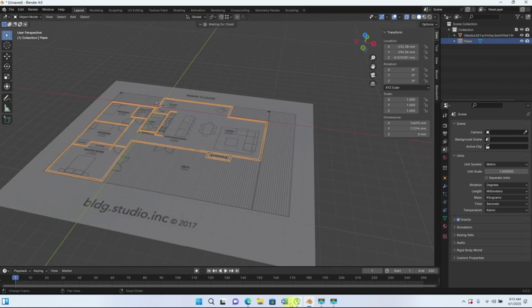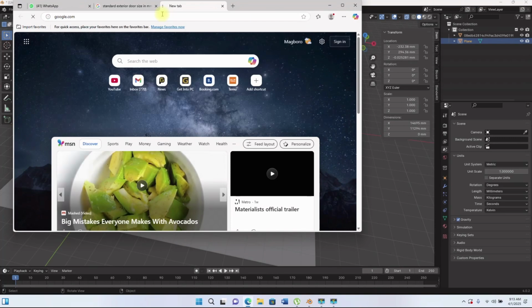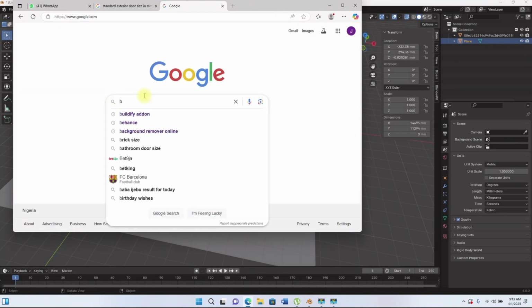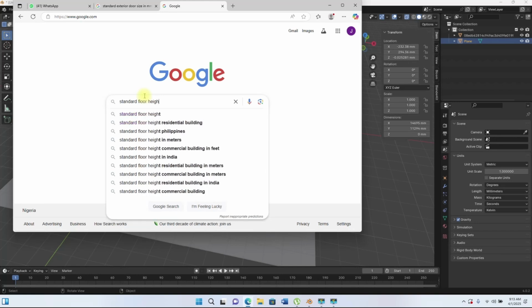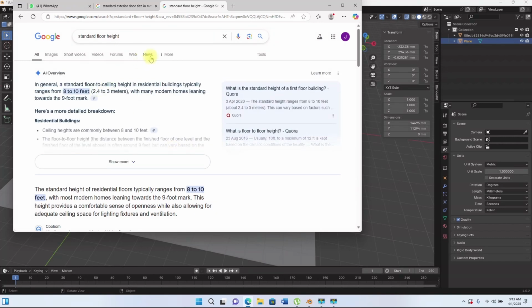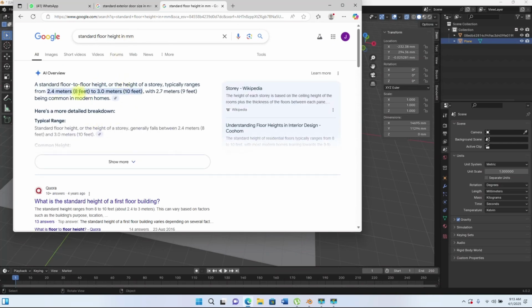And now, basic wall heights in architecture: a basic floor is 3 meters to maybe 3.3 meters. All right, so you can just type standard floor heights, and then it's going to give you. You can also say in, because you're working in millimeters. So you can see 3 meters, which is 10 feet. All right, so that's the basic standard height.